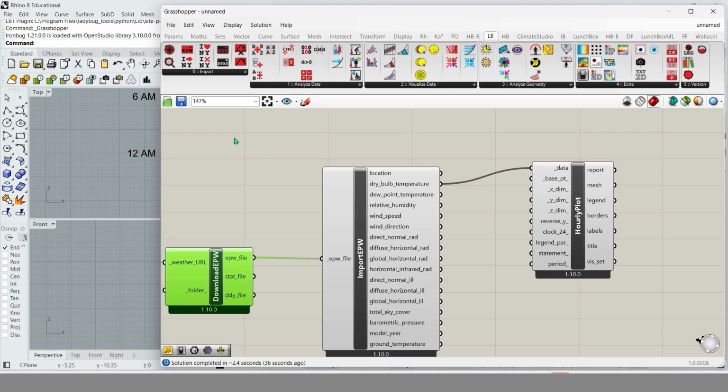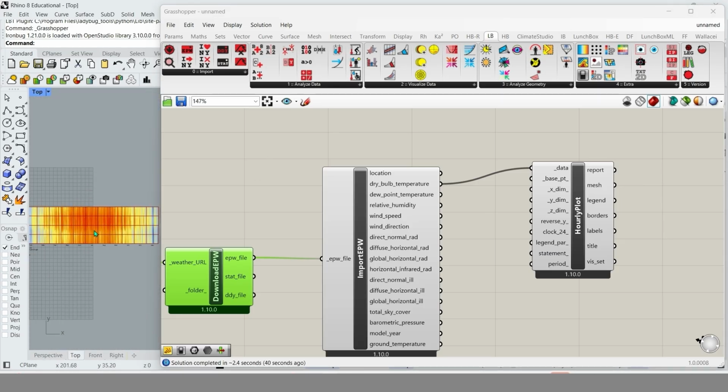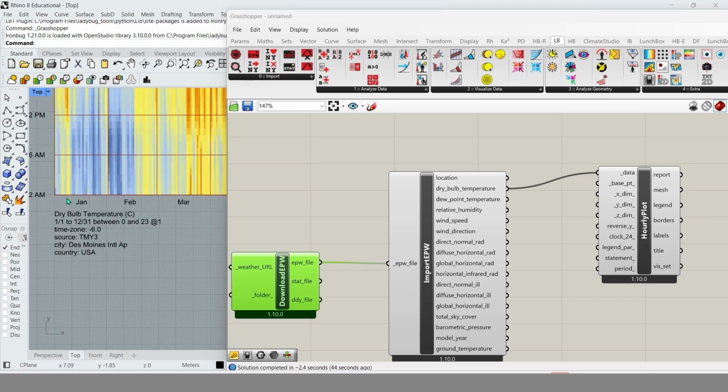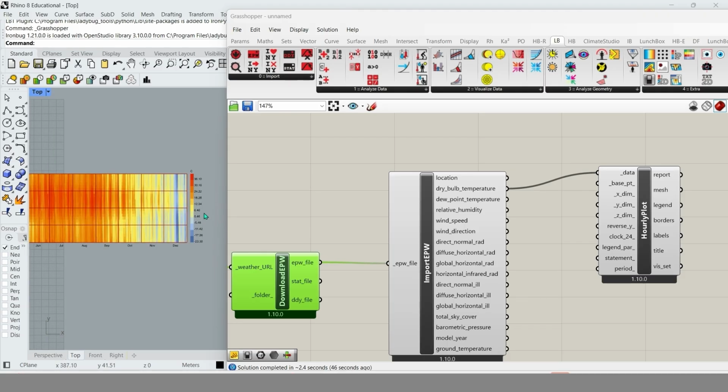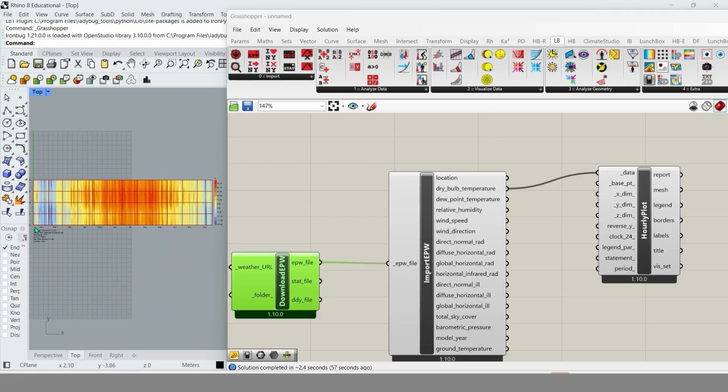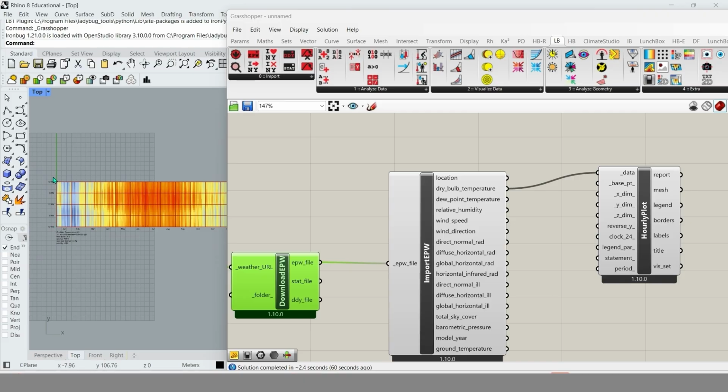The graph in Rhino shows the color-coded temperature for the entire year. There is the metadata at the bottom of the plot. The legend for the color coding on the right, showing the dry bulb temperature in this case, stretching from -23 Celsius to 36 Celsius. The x-axis denotes 365 days of the year, and the y-axis denotes 24 hours of the day.